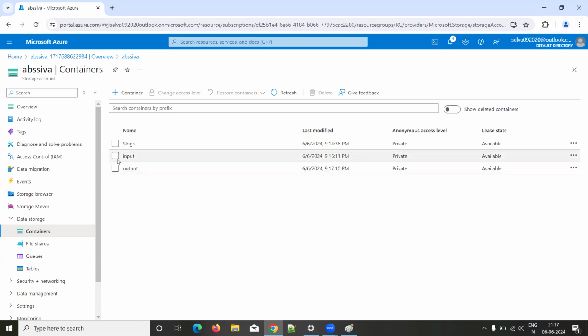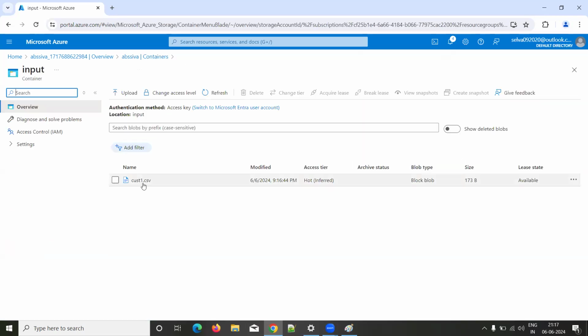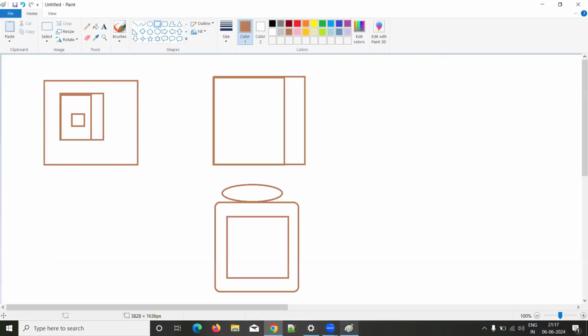This is a simple record. From this input container, I want to copy this file and store it into the output container. This is one record. We have discussed this: as a data engineer, what we do is move the data from one place to another place.